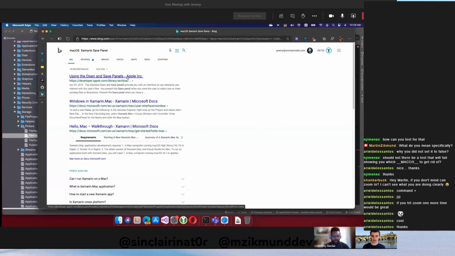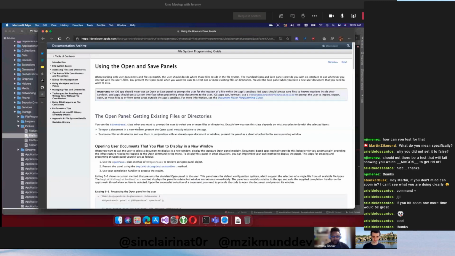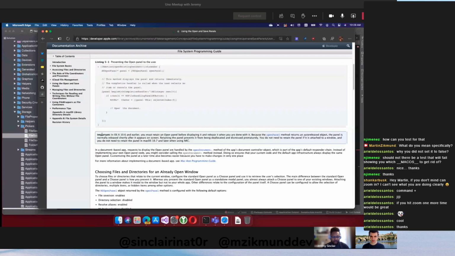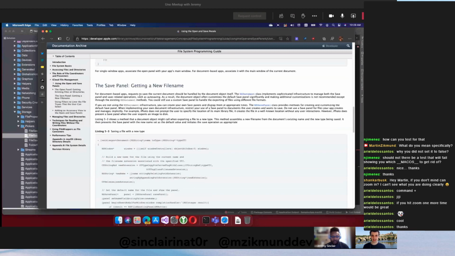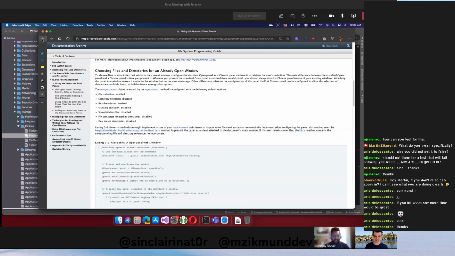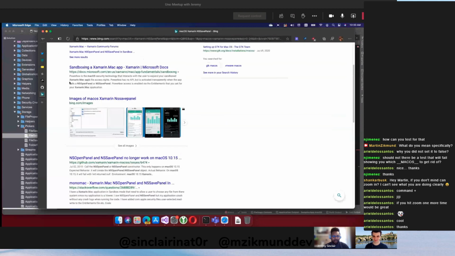Save panel. Okay. Let's see. Okay. Open panel. Let's open panel. Save panel. Okay. That's good. Really, in a save panel. Can't get any better than that. All right, so now we know what that is. Let's see what the actual Xamarin save panel is. Broken.